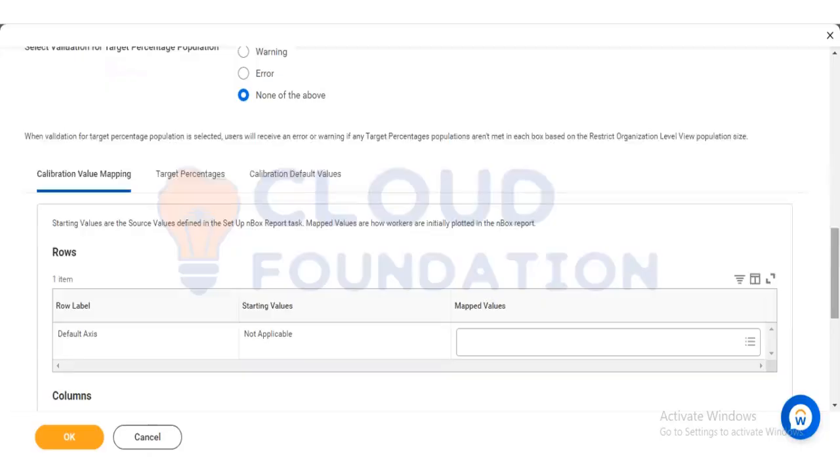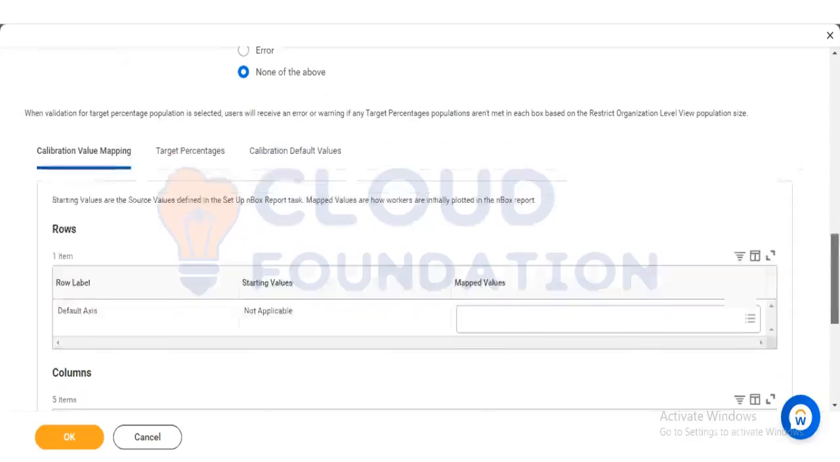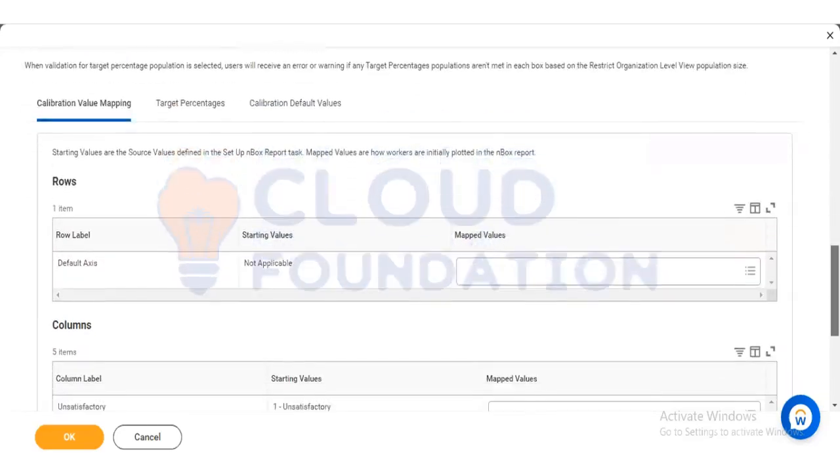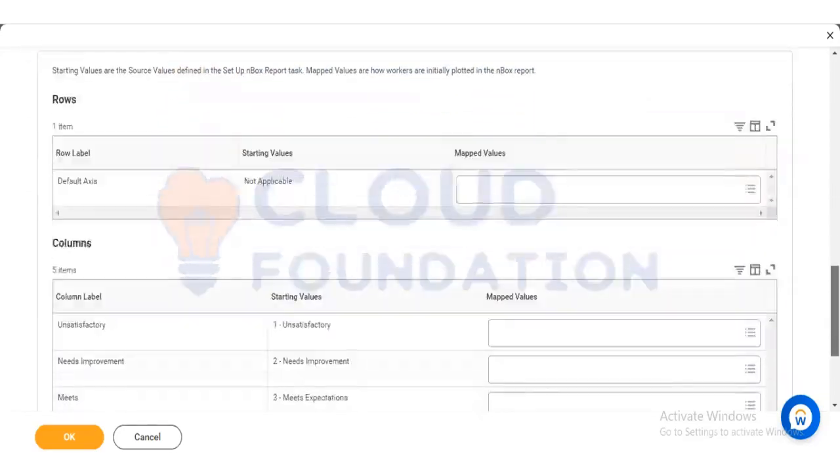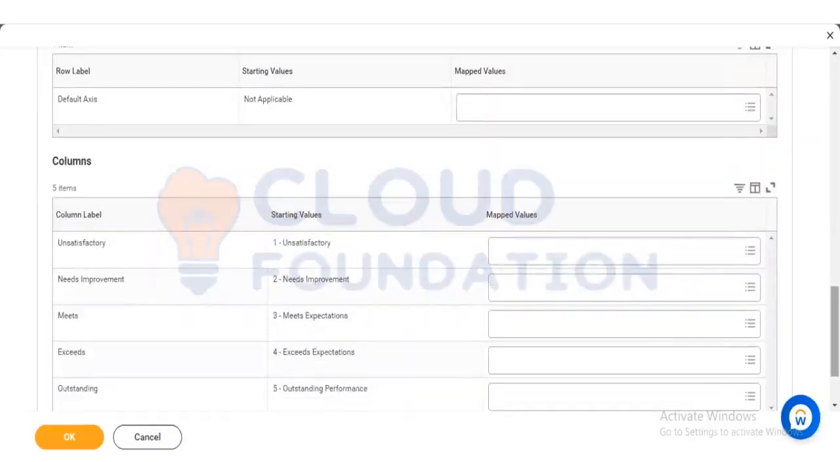Plotted, as you can see, when we were creating an unbox report, we were defining different criteria. Mainly we are defining a few things on which we want to check the performance in terms of the calibration, like where the employee falls. You can see these rows and columns that were defined in unbox reporting, which is reflecting here.